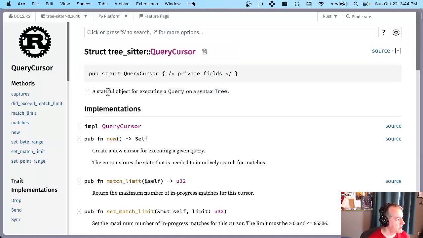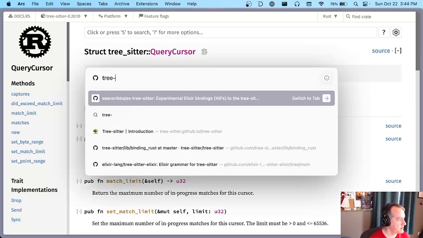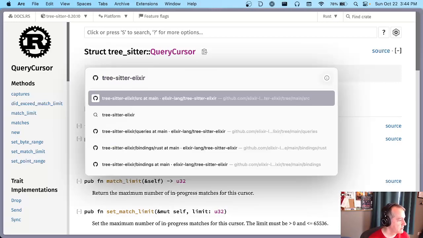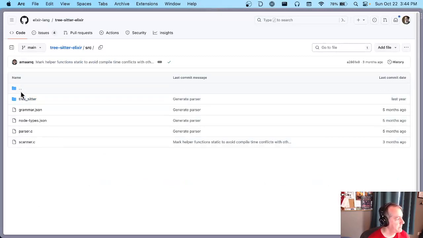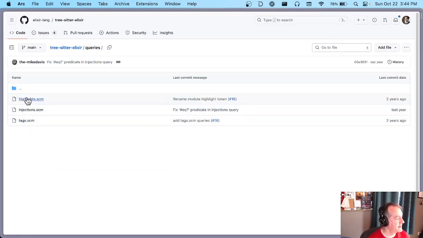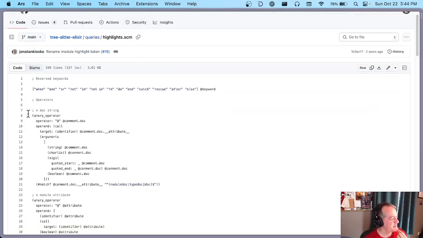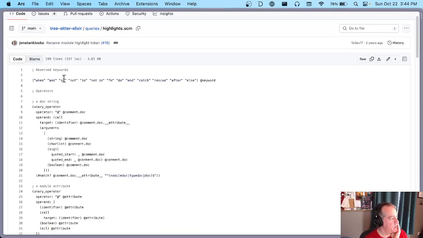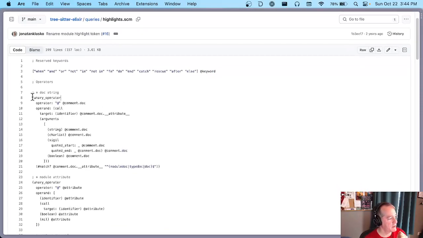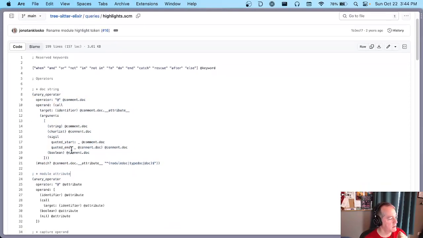these queries, and I had it open, tree-sitter Elixir. There we go. So they are Scheme or something that looks a little bit like Scheme. So they're technically S-expressions, but if we're looking at what the highlights query does, I think what this is going to do is, whenever we have one of these keywords, the node is going to be tagged with keyword. That's how I'm interpreting this. I'm probably wrong. But then there's other things like doc and that are more complicated.